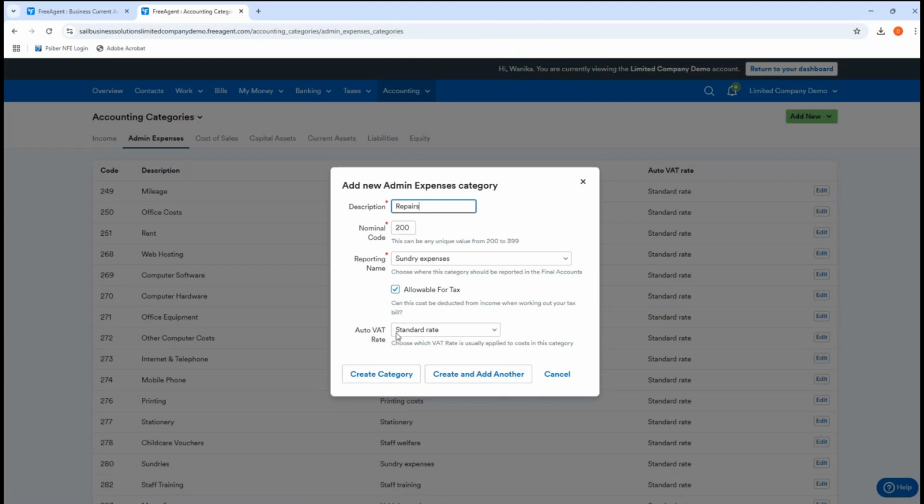The one important thing is with the expense accounts, you can actually tick the tax if it's allowable for tax purposes. So just make sure you tick the correct one if it is allowable for tax or not. And then you can also choose your VAT rate that it should apply when this account is used. So standard, zero rated, however you choose. We can just leave it as standard. And then once again, you can create the category.